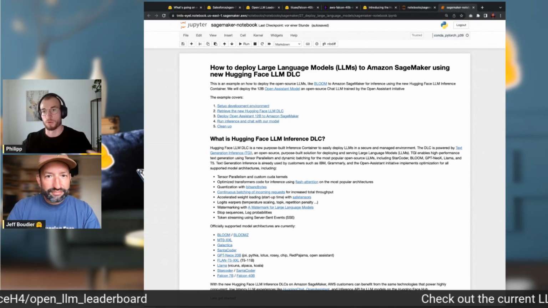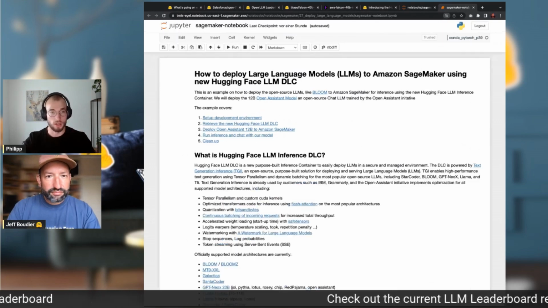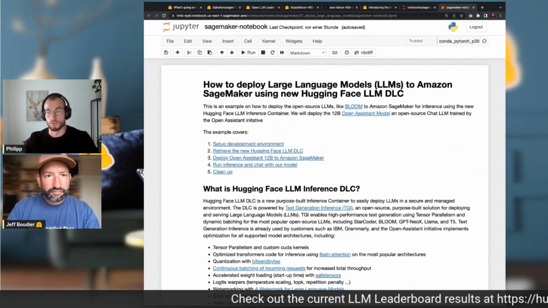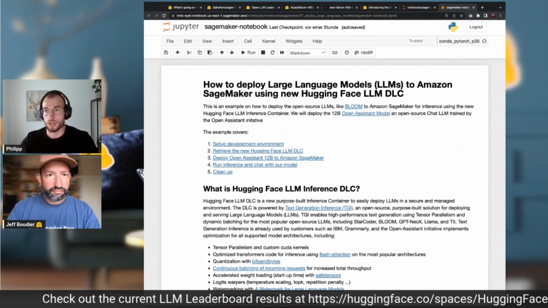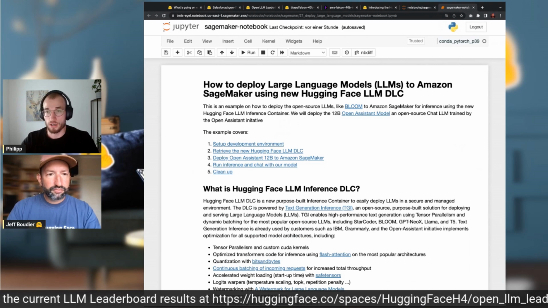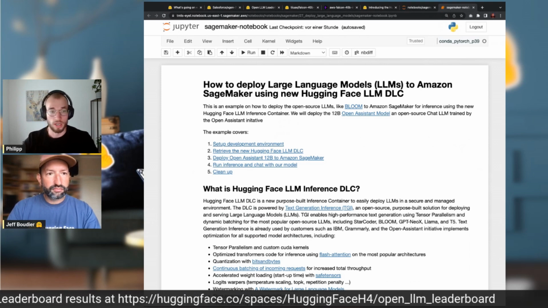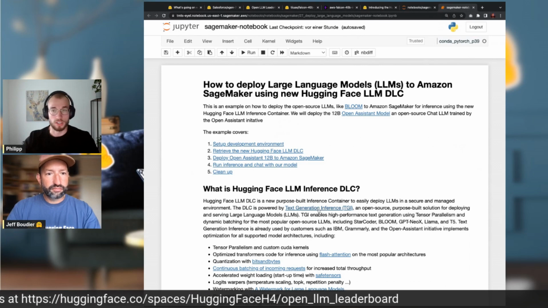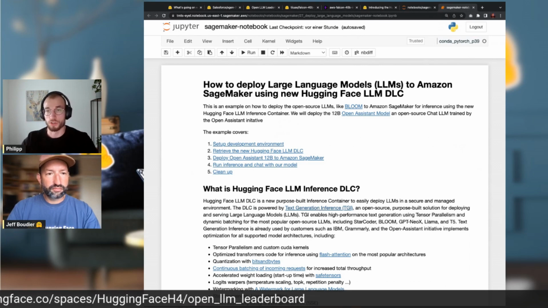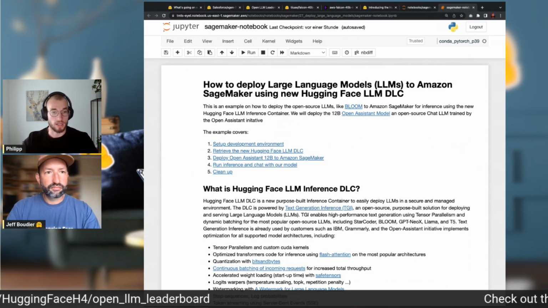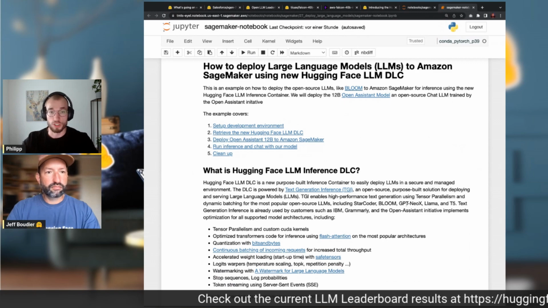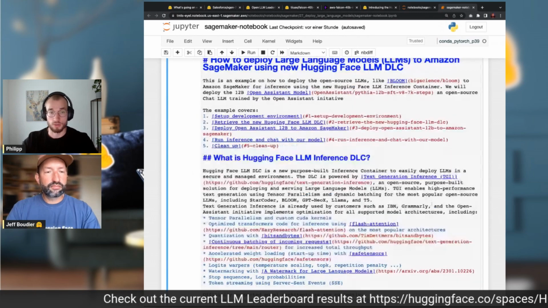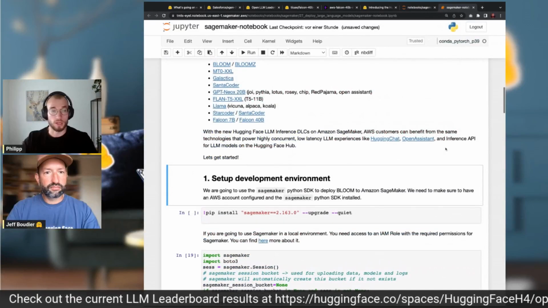It's basically an example we have created of how to deploy LLMs to SageMaker. So we have created, with AWS, a new Hugging Face container for deploying large language models. And the container is based on the text generation inference we have at Hugging Face, and it can be used to deploy basically any open source LLM, including Starcoder, Pythia, GPT-NeoX, Llama models, T5, and all of the other models basically.